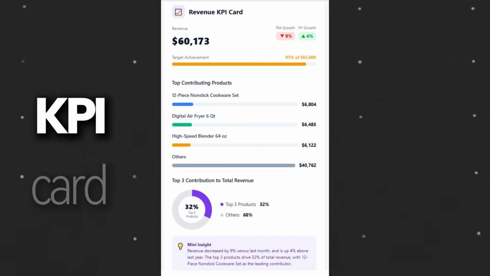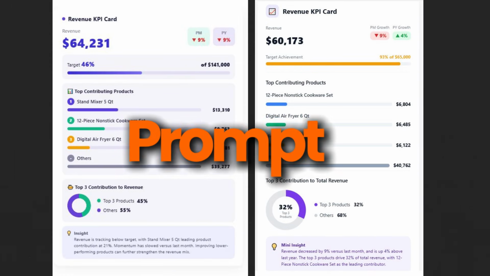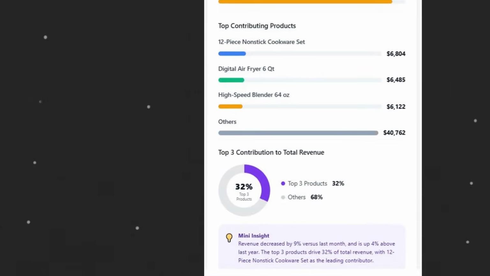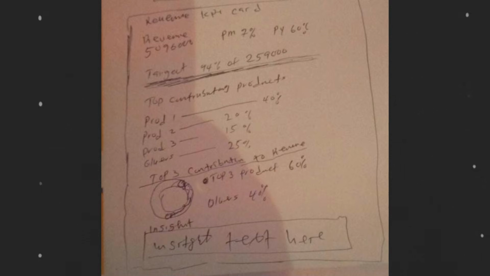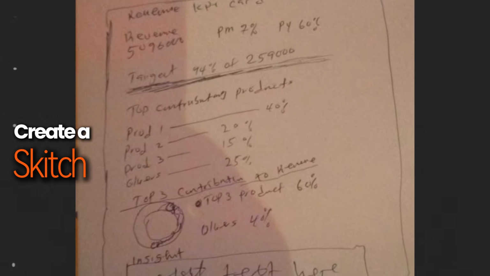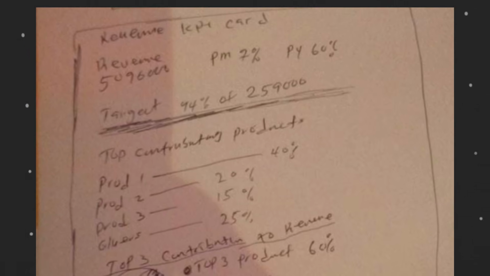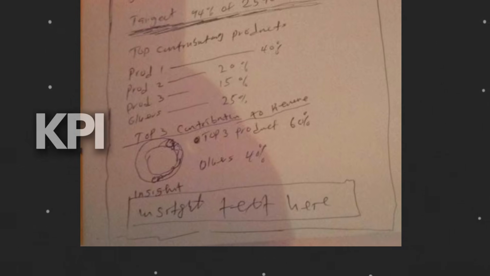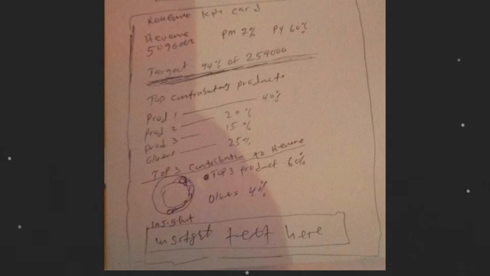This particular KPI card was created with just one single prompt. It's very easy, straightforward. I'm going to show you. The very first thing you have to do is to pick your pen and paper and draft out how you want your KPI to look like. Just sketch it out. Every single visual, every single value, every single card you want on your KPI card. Create a rough sketch just like what you can see on your screen right now.